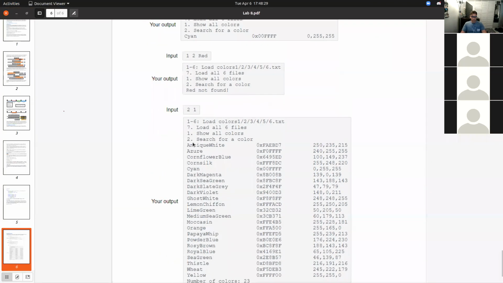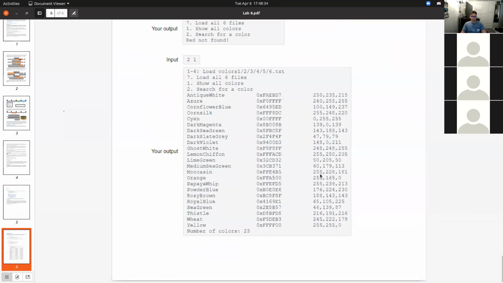And then for the search, this is basically just printing them all out. So I don't think this is actually a search. They just typed in 1 for show all colors. So it's similar to the states, right, where you can search for 1 or you can just show all of them. And it's kind of the same concept here.